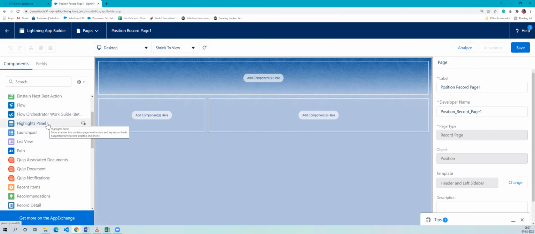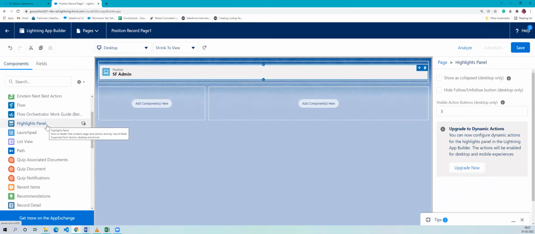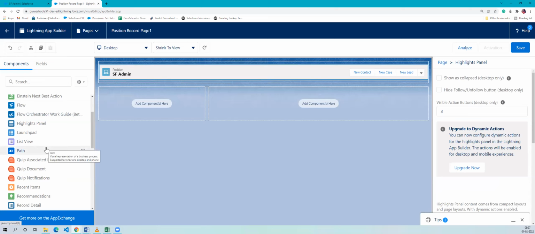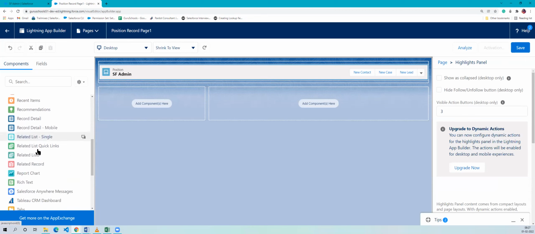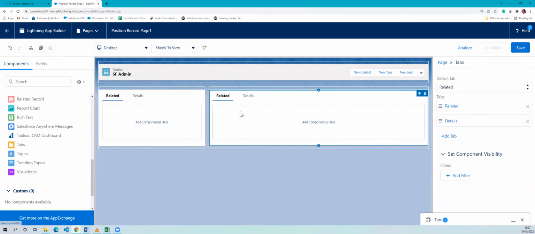Here we have the highlights panel. Let's say I want to add it in this particular section, so I have simply dragged and dropped it over here. By default it will show the object name, which object we are currently using, so this is for position. Now let's say I want to add tabs, different tabs. I have a tab component which I can just drag and drop over here.